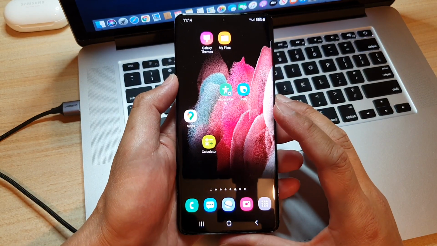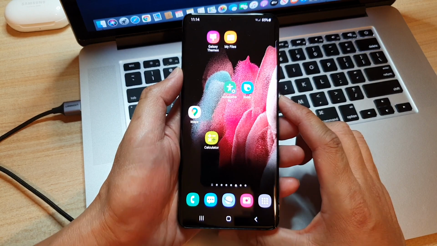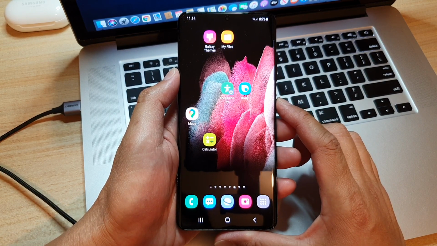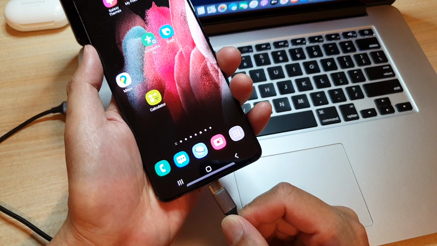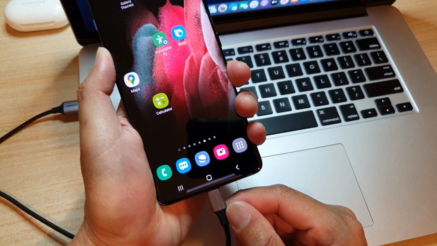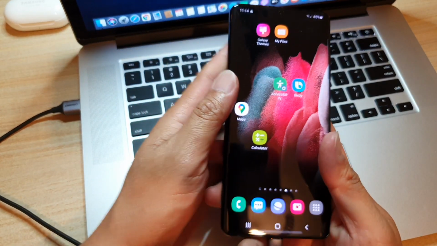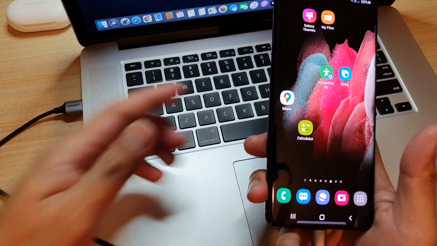Hi, in this video, I'm going to show you how you can wipe the cache partition on your Samsung Galaxy S21 series. First, we're going to plug in the USB cable to your device. This step is very important, so you need to plug it in for it to work. Then make sure the other end is plugged into a Windows computer or your MacBook computer.